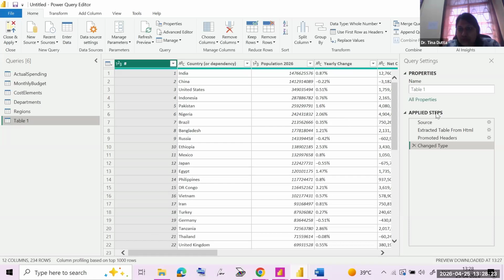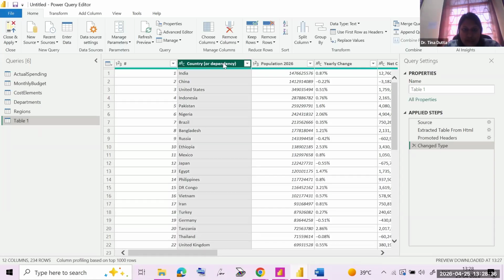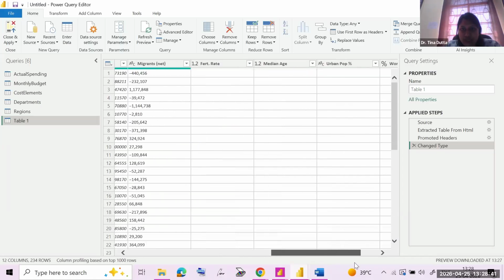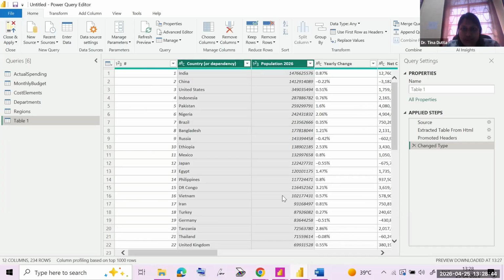The first thing you can see is that the headers are already promoted, so no problem there. Then there is a change type step, maybe some types have been changed. What I will do is just keep country and population. I will click on country, click on population. The rest of the columns I don't require, so I will remove the rest of the columns. After clicking remove columns, click on the drop down, and here you choose remove other columns. Apart from the selected columns, it will remove the other columns.